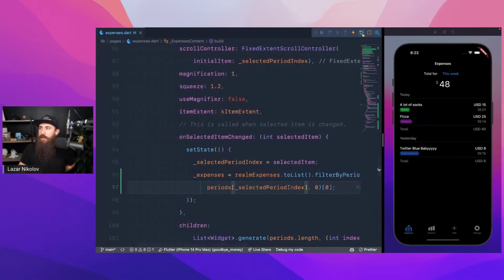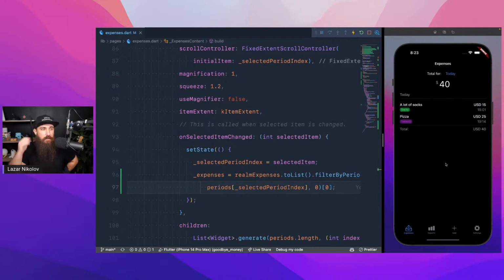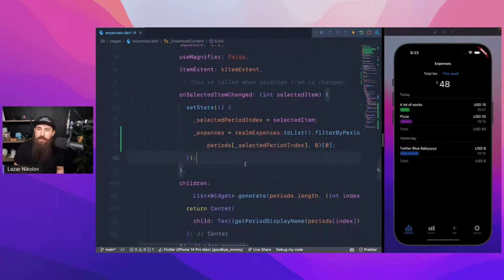Let's see that in action. So if we reload, this week shows up that displays the Twitter Blue. But if you go to today, there we go. We don't see Twitter Blue because that was from yesterday, not today. If I go to this week, that's when we see the Twitter Blue baby. Awesome. $40 from today, $8 from yesterday, in total $48. This works. This is it.